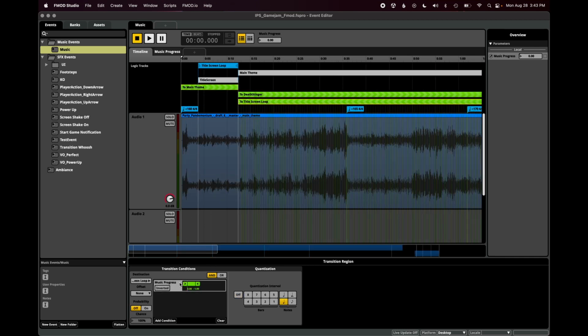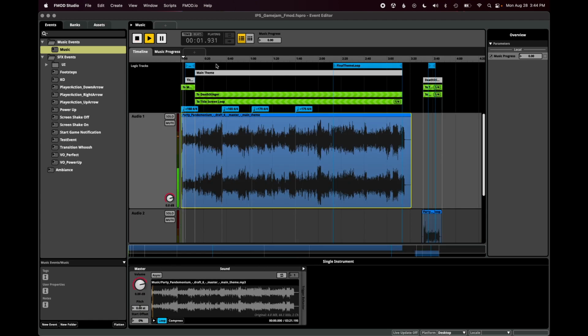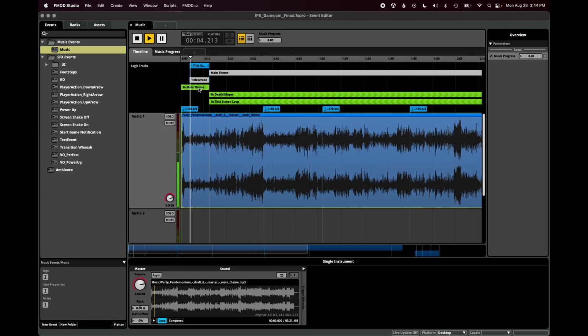In this game, the actions are simple. The player hitting play game button, pause, exit, back to main menu, or game over. You can hear a quick demo of how when the parameter changes, the music transitions to the appropriate region.